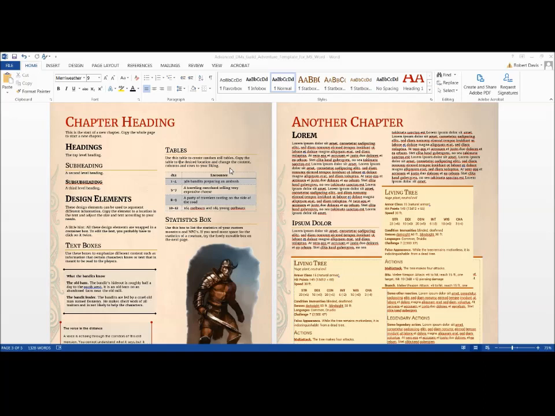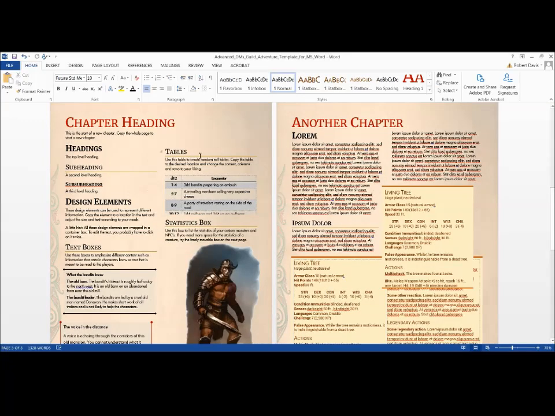Let's say you want to go all first edition. Futura, let's increase the size a little bit. Everything automatically changes. See that? All of your stuff that used to be Merriweather changes to Futura. Brilliant, isn't it?